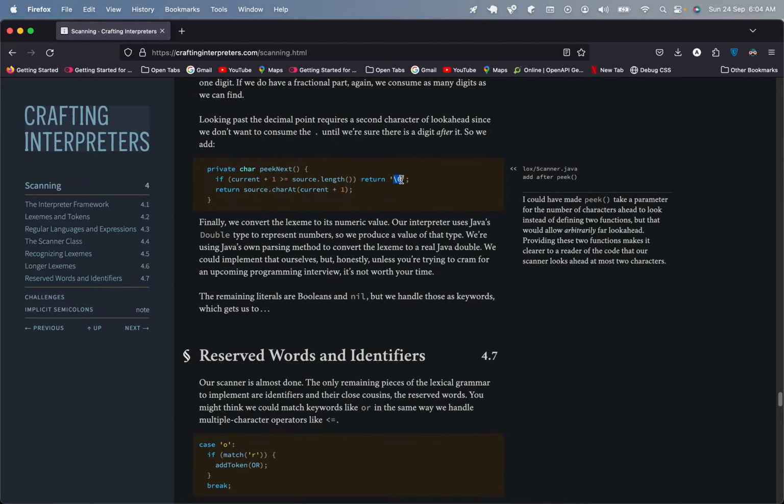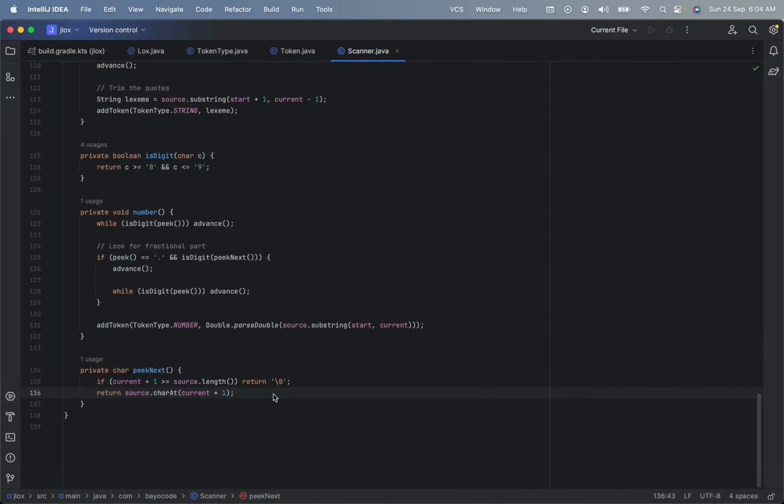I still don't understand why we have this character, why we're returning this character, but okay. We'll see. Okay, maybe because what we're trying to do is confirm that this is a digit and this is not a digit. So this might be fine.